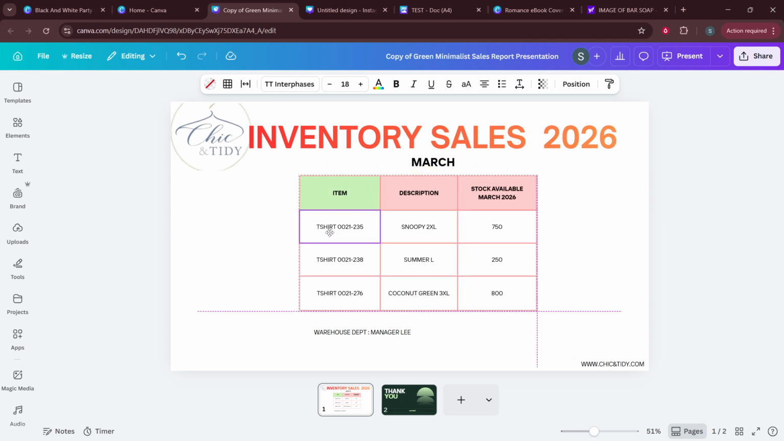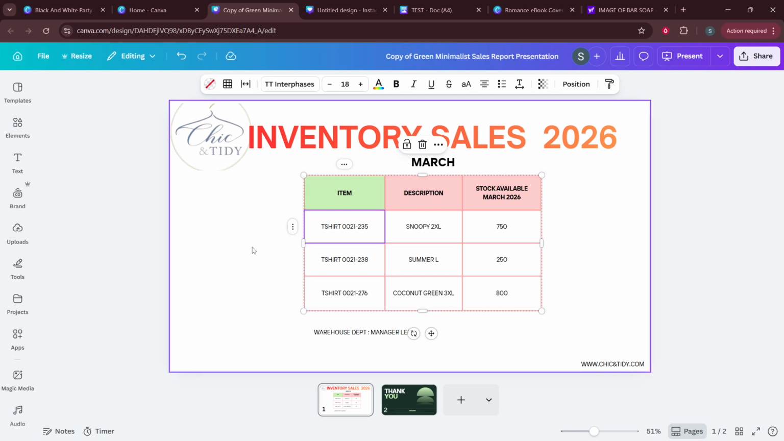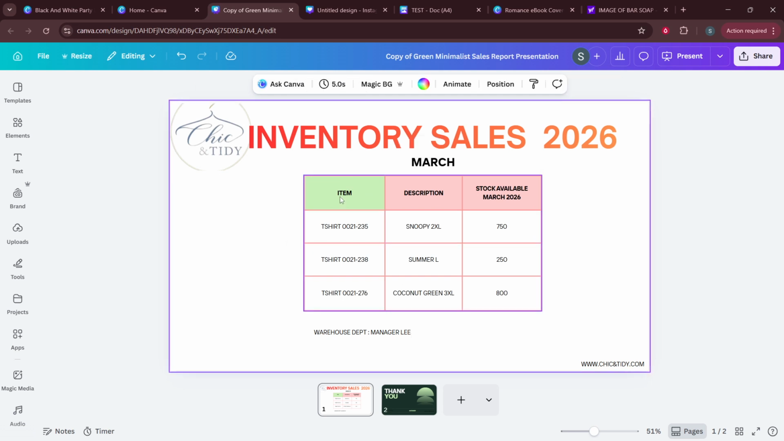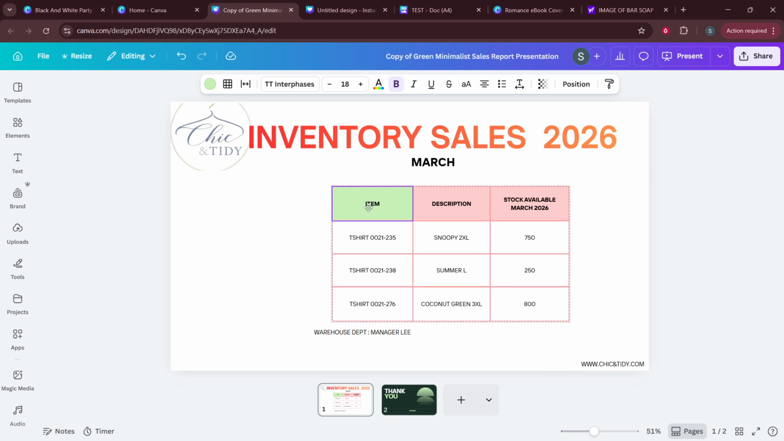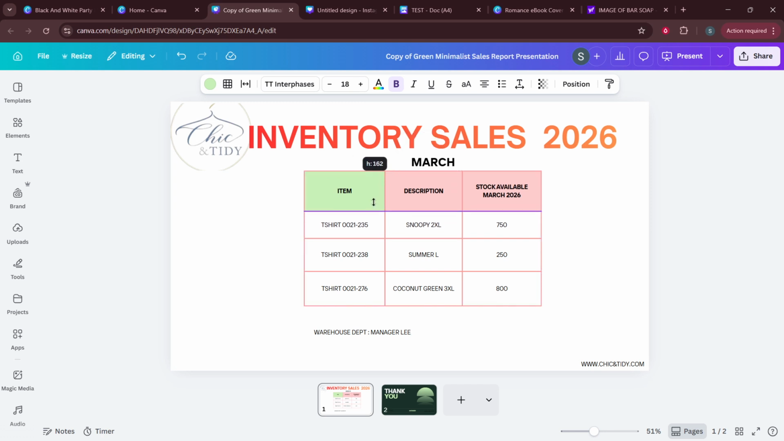Now, let's adjust vertical alignment. Click the table cell again so it's selected, then open the Format options. In that panel, choose Top, Middle, or Bottom to control the text's vertical position within the cell. This is especially helpful if your rows are taller than your text.